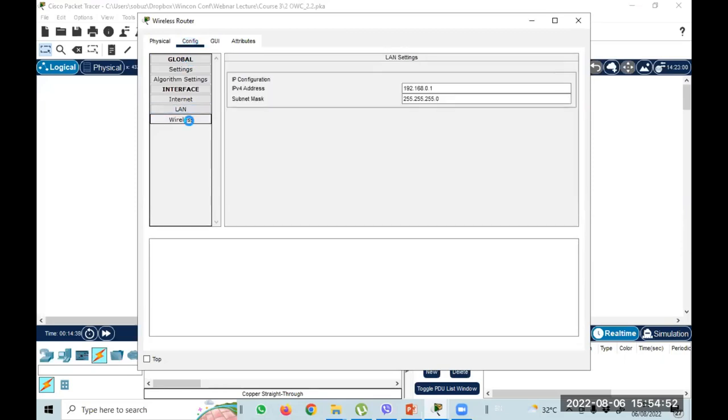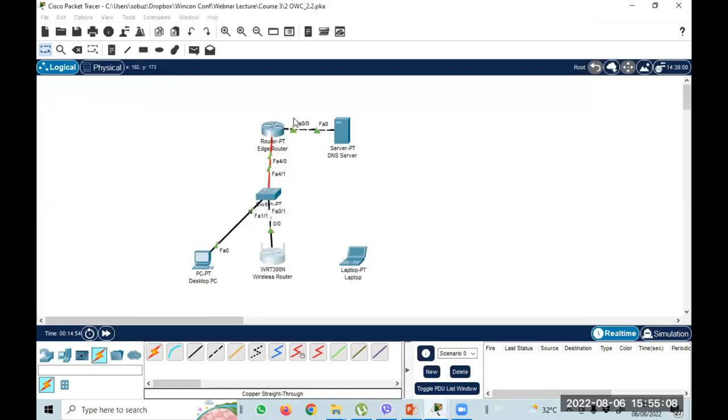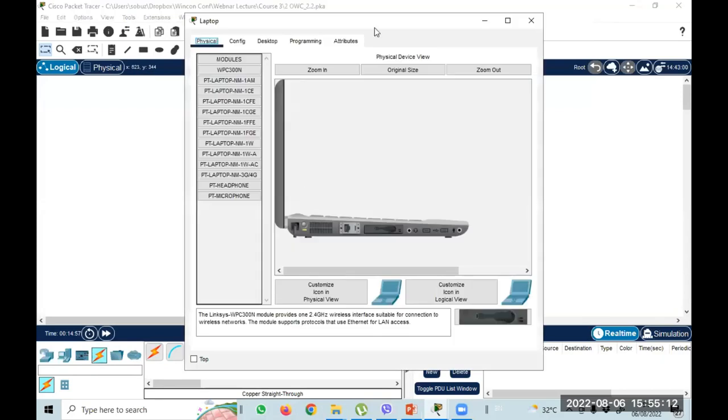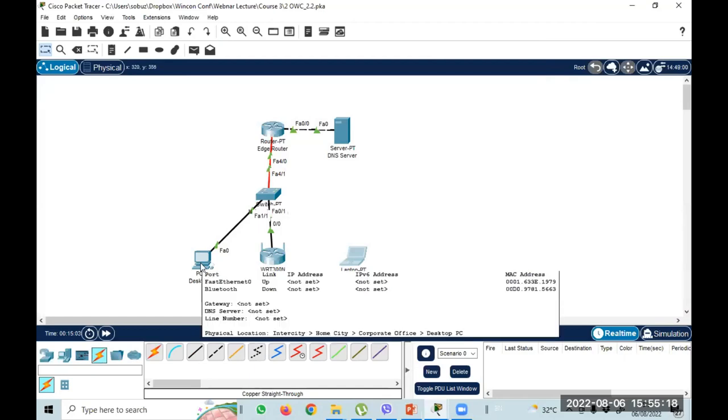So I need to configure the wireless. The name should be safe. We need authentication WPA PSK, password 123456789, and encryption type AES. So I think the configuration is okay now. Now you can configure the laptop. Okay, so before going to the laptop configuration, we can check this PC.